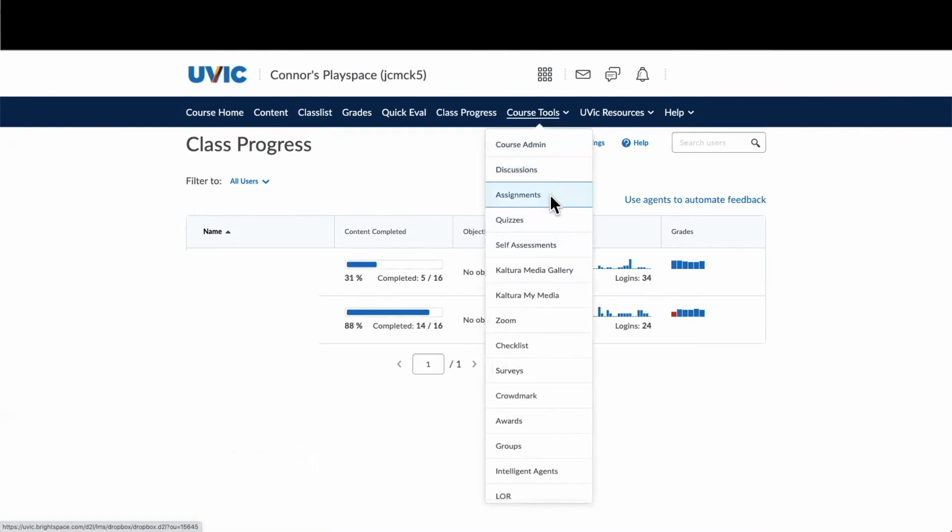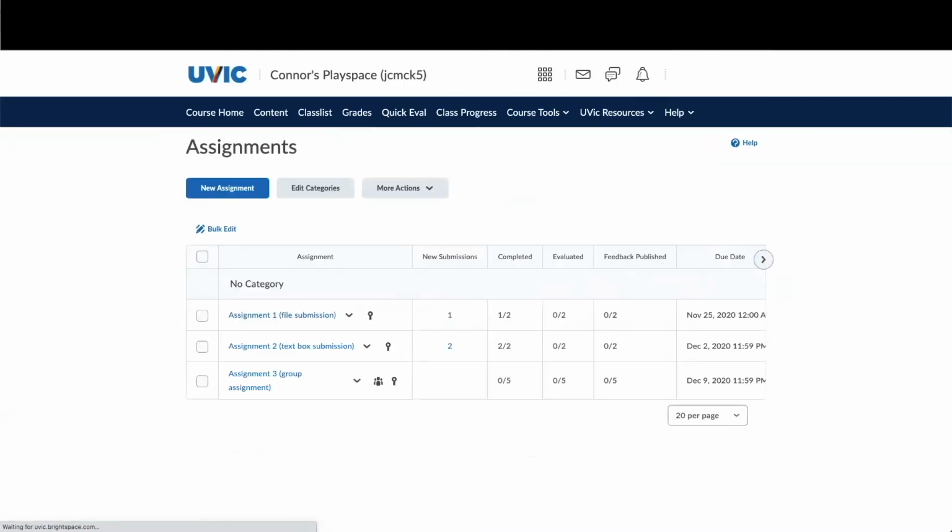Now we'll start with the assignment tool. Within the assignment tool, instructors can make new assignments by clicking here, create or edit categories for better organization, or select the More Actions dropdown to reorder, preview, hide, or delete. By clicking on the individual assignment dropdown, instructors can choose to edit the assignment or view student submissions.